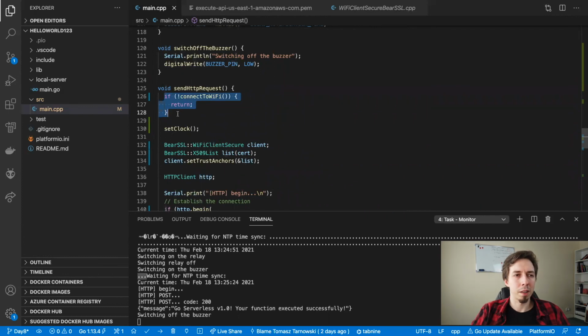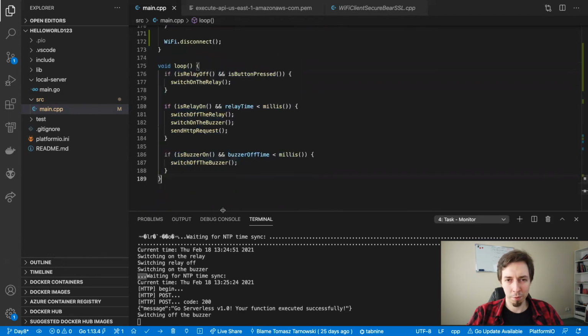So in order to change this, we're gonna have to refactor the code to be more event-based instead. But that's gonna be something that I'm gonna do in the next video.